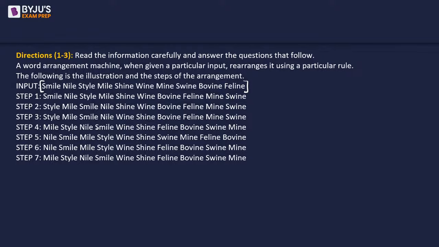This is the input, and they have not talked about an output here. Output would mean that there is a machine, and if you feed this into the machine, you get an output string. Now, if you look at the steps, nowhere is it mentioned which one is the output, so we don't know what the outcome is. In such questions, you first have to look at this string. This string is made up of words. So are they arranged in alphabetical order?